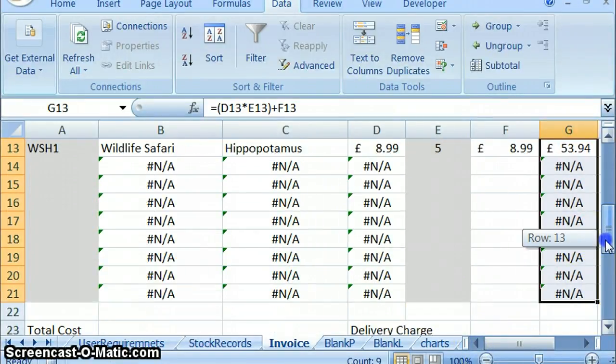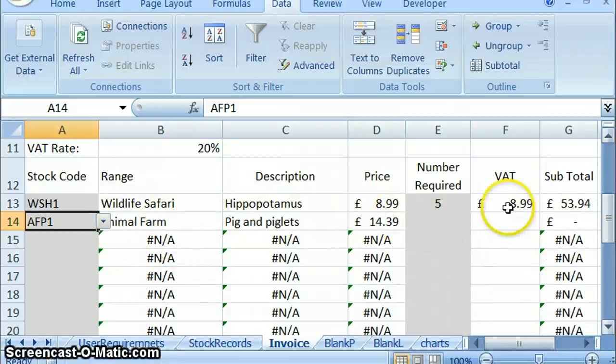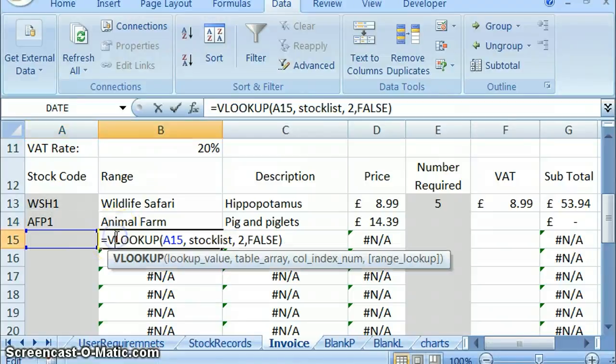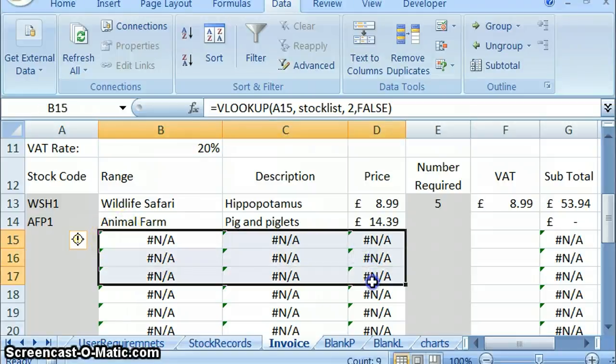Okay, now the reason it comes up with NA is because here we haven't chosen anything. And then it updates the minute we type something in. And I've formatted these to currency, as you can see. Okay, now this NA is going to be really annoying for somebody who's got a spreadsheet. So I'll just quickly show you how to sort out the NA bit, and then we'll do the rest of the invoice.